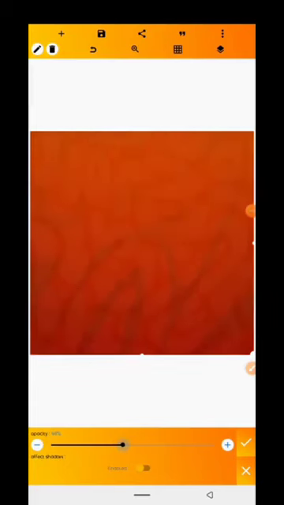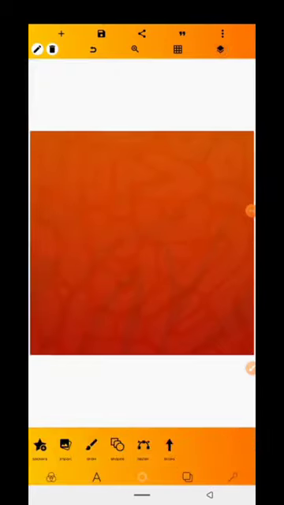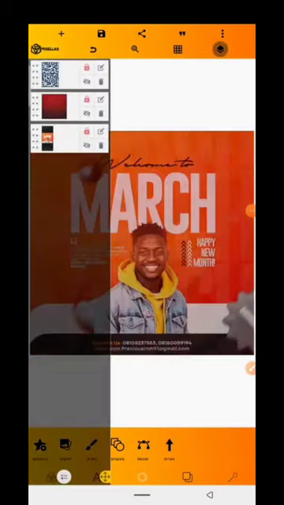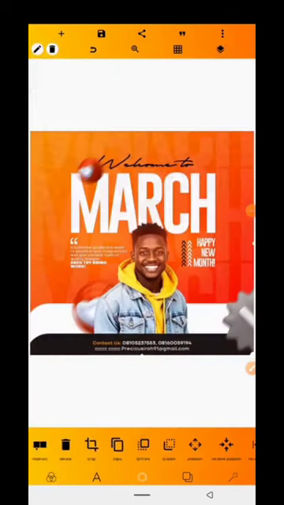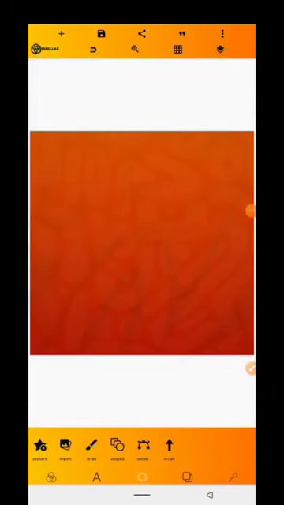So the next step, let me increase it. It's okay like this. Our next step is to import our image into the design. Let me reduce this one. Do you understand? I just gave you time so you can see what I'm doing.